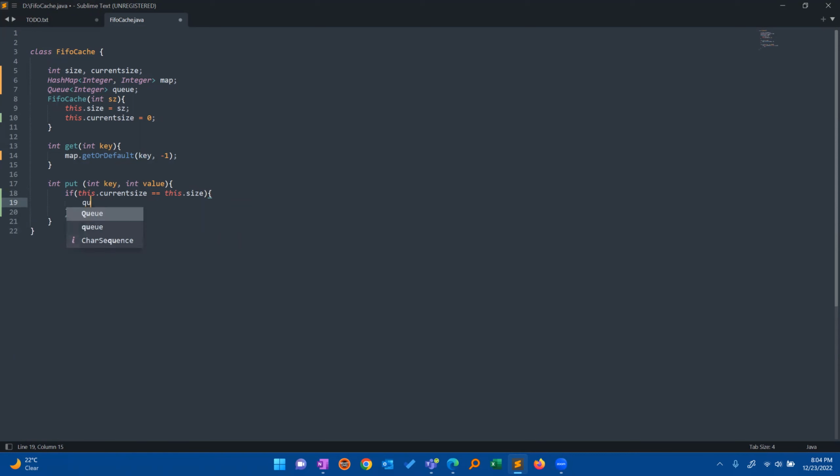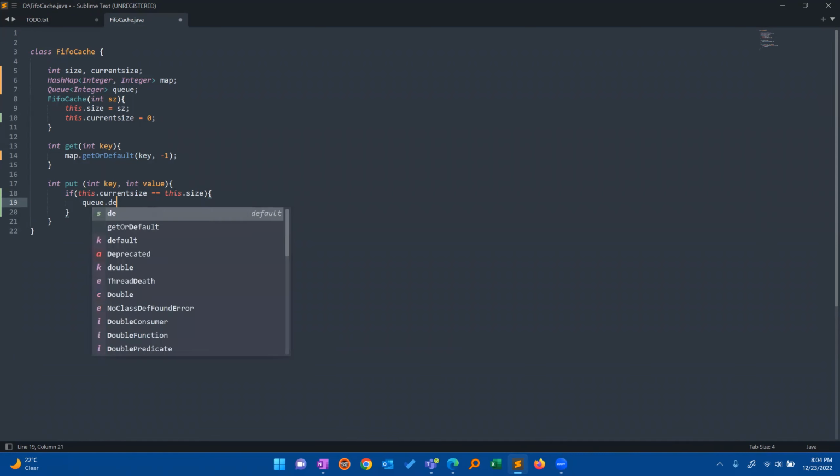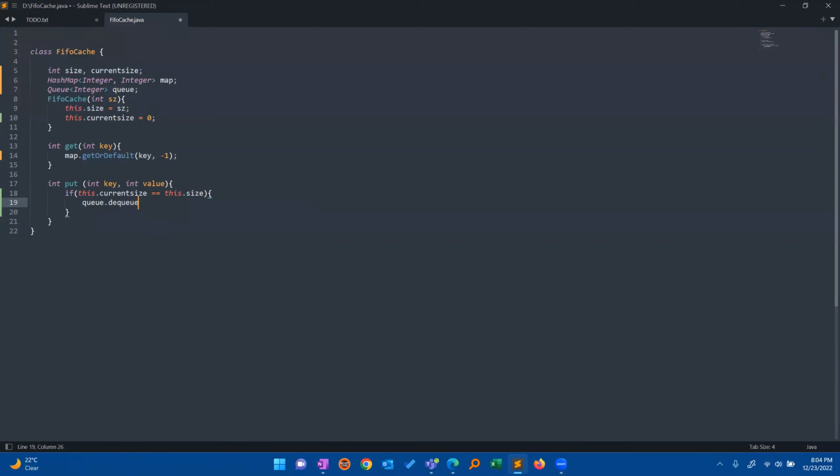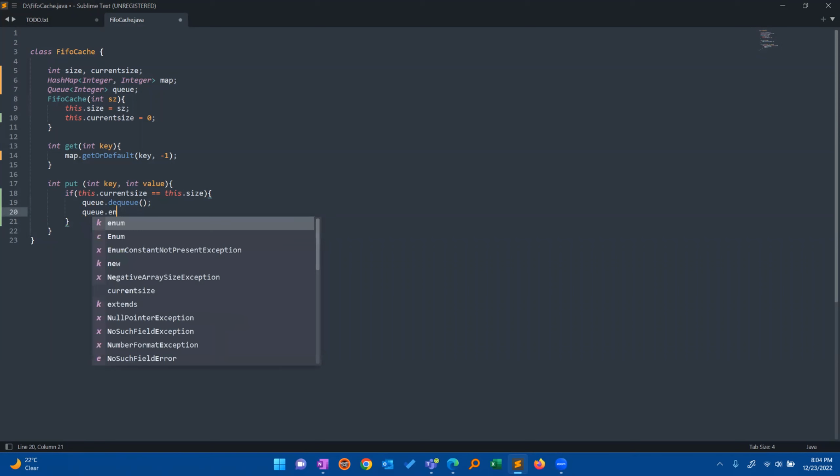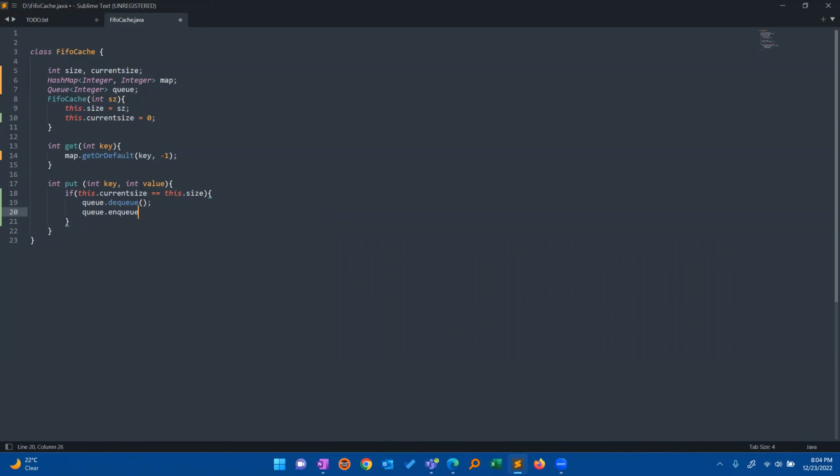You have to remove, so you will do queue.dequeue. You remove from the front essentially, or pop, whatever the function is. Then, if this is equal, you remove it and insert the element at the end. How do you insert the element at the end? You say queue.enqueue, or pushback, these are not proper functions. You enqueue the key, because we discussed we'll store only the keys in the queue, not the values. The current size will not change; it will remain n.